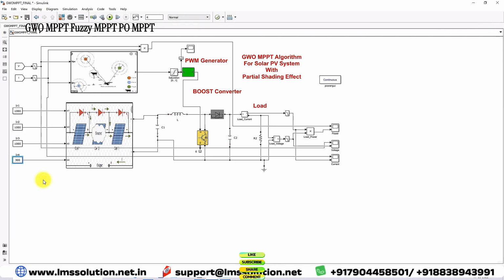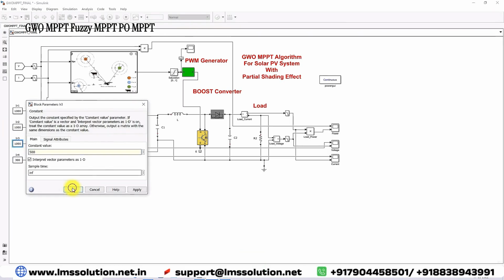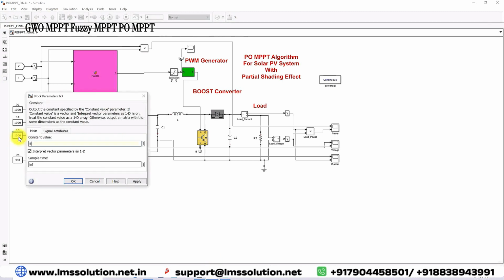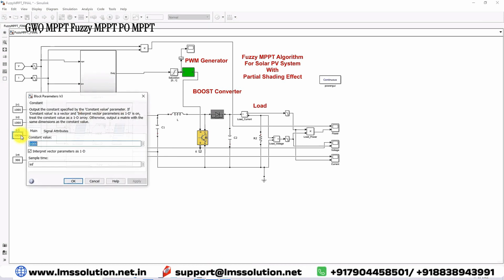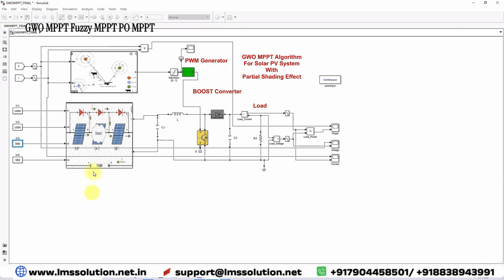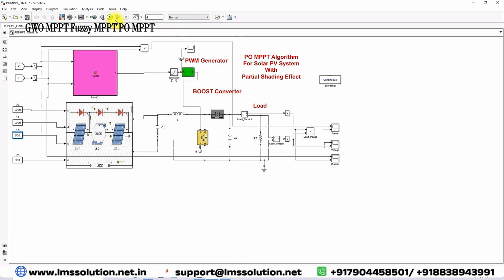Next, I'm going to compile results for the next operating point. That means I'm going to make the irradiation equal to 1000, 1500, 300. Here also I'm going to change to 500. Here also I'm going to change to 500. Now I'm going to simulate the model and then you have to check the results of the maximum power point tracking of GWO, PO and Fuzzy.